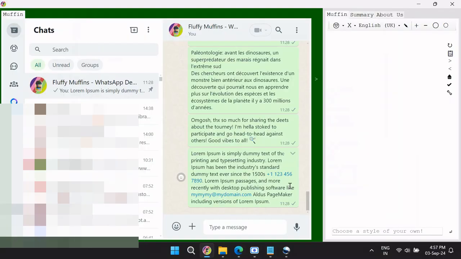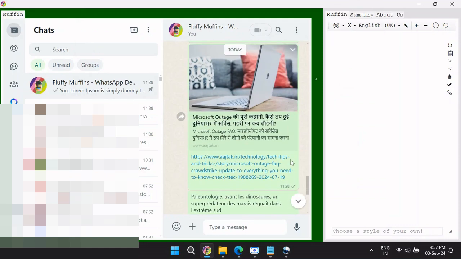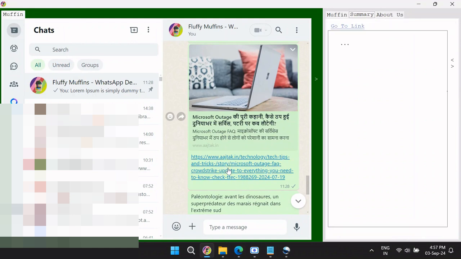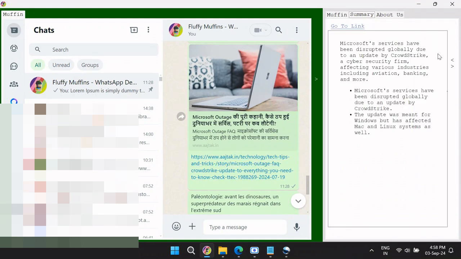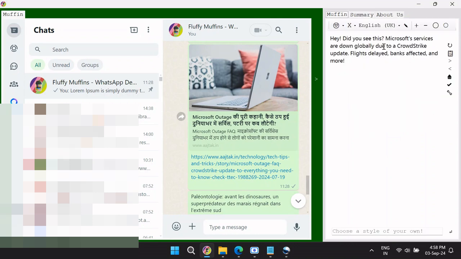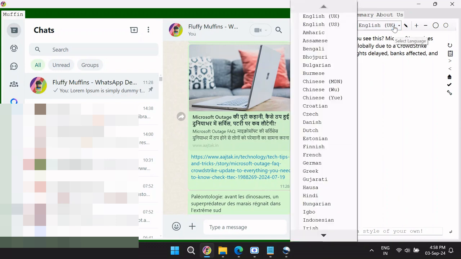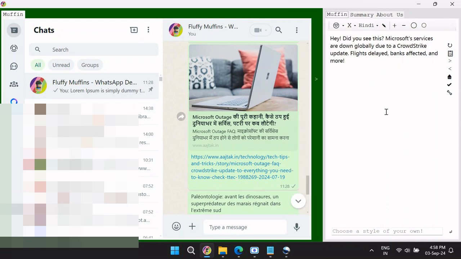Let's explore how the Muffin can help you summarize links in another language. Here's a link in Hindi. All you need to do is click on the link, wait a few seconds, and an English overview of the original Hindi article is generated. There's also a reply ready for you. But if you want to respond in Hindi, just change the language, and there you go.